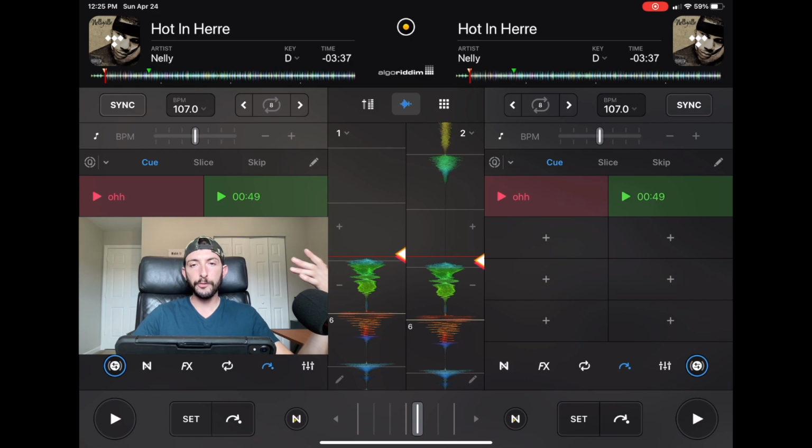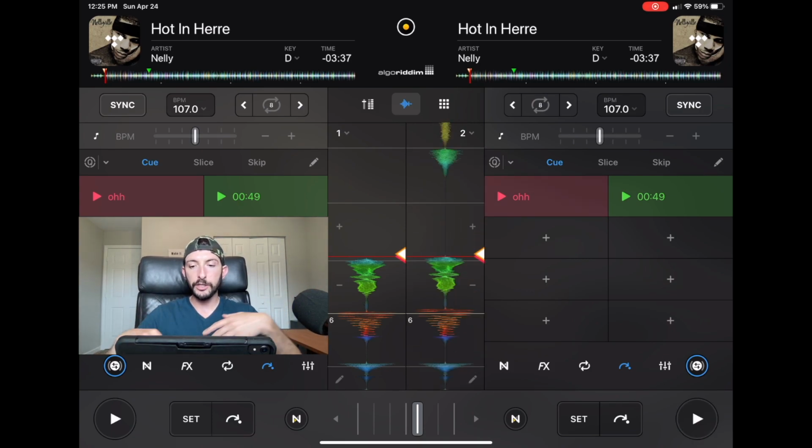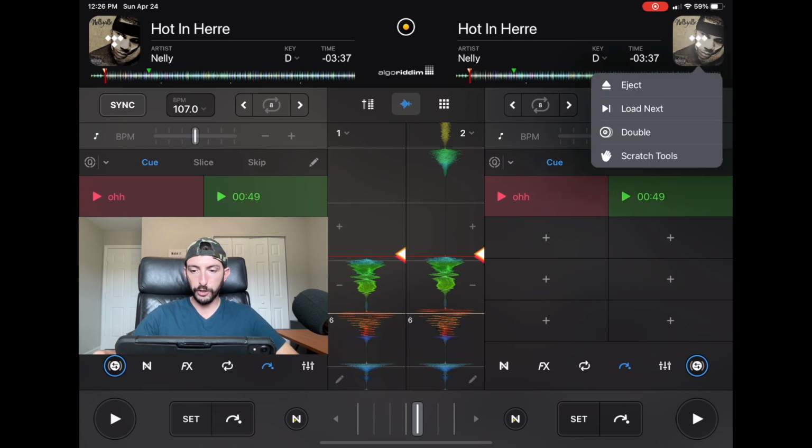So get creative with the cue points. Definitely always have the start and the end, but also get creative with some of these wordplay type cue points, so you always know where those words are, so you don't have to be there with your headphones trying to find the correct spot.